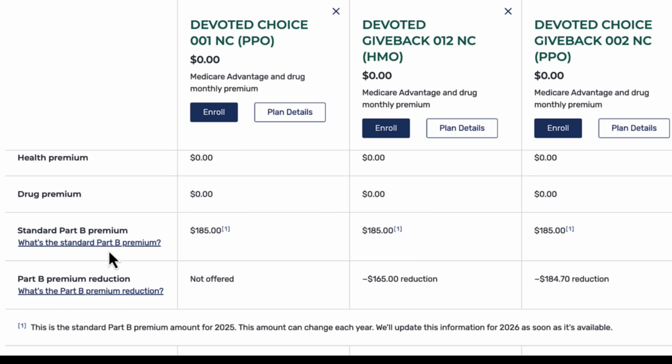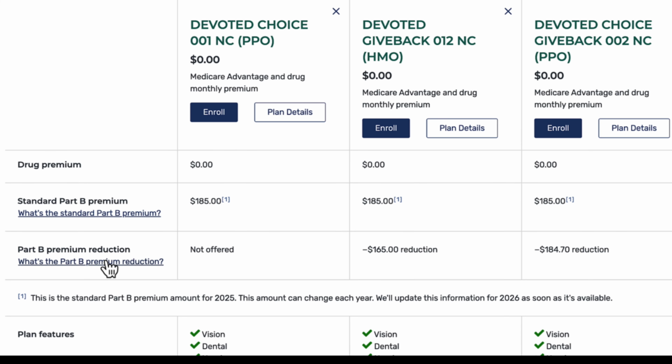Standard monthly Part B premium. Now, this is something additional. So sometimes you will see a plan that offers a Part B reduction, so you can actually pay less. And if you are someone that is really tightly squeezed financially on a monthly basis, then this might be something that you need to look into. But remember, they're going to make that money back somewhere.